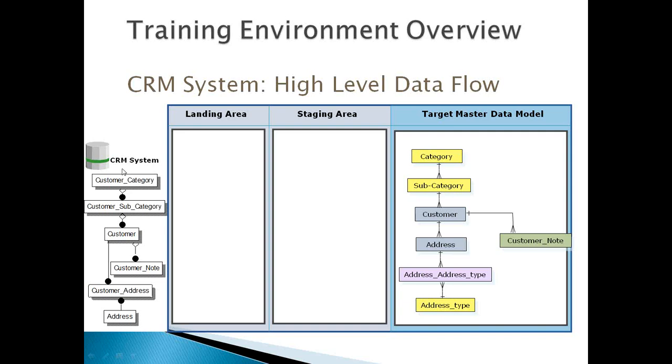So this is the CRM system, and the CRM system is the source, and this is my MDM target data model. It is nearly similar to the CRM system; we have created it that way.